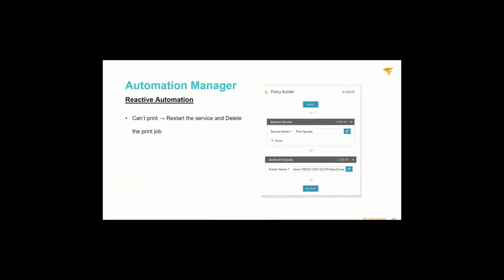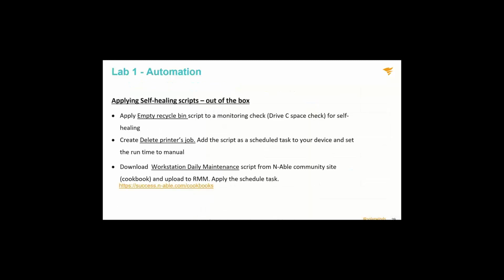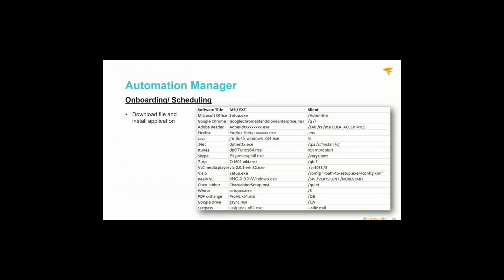Talking about reactive automations, the one I just mentioned. From time to time, you might have onboarding, you might have scheduling, you have a new customer that you want to add to your RMM, and probably you have a list of software that you like to install. When you download the software from the URL and want to install it remotely, what you need is a silent parameter here.